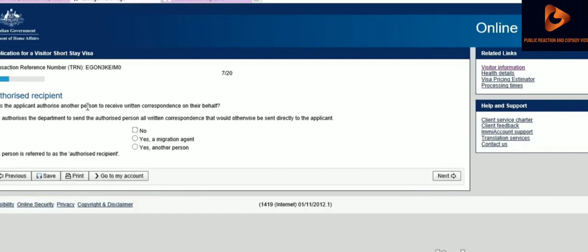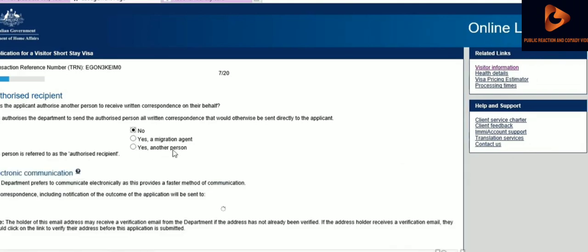Does the applicant authorize another person to receive written correspondence on their behalf? No. You can select a migration agent or another person. Electronic communication. The department prefers to communicate electronically as this provides a faster method of communication. Email address is given here. Yeah. Next.